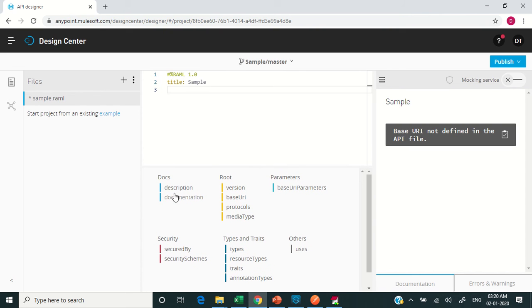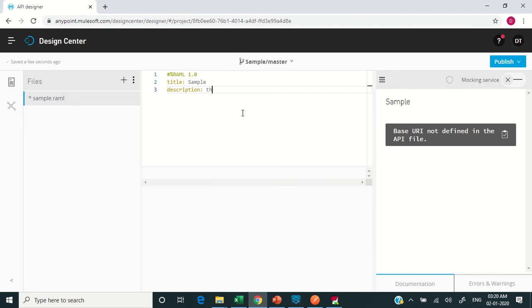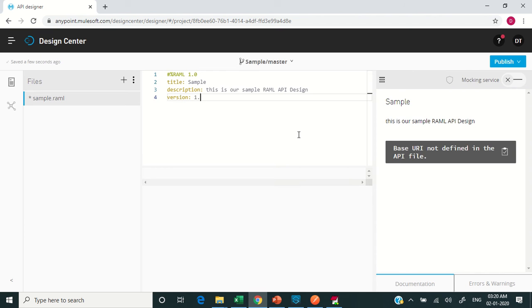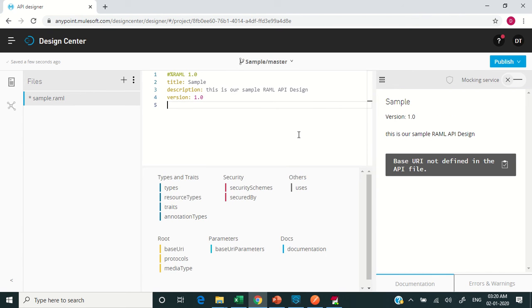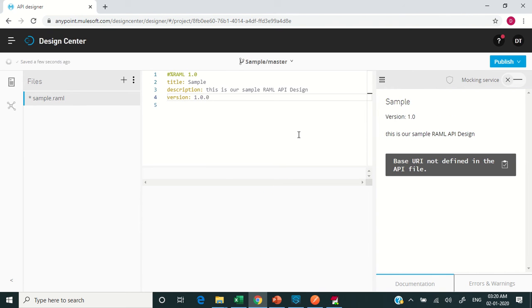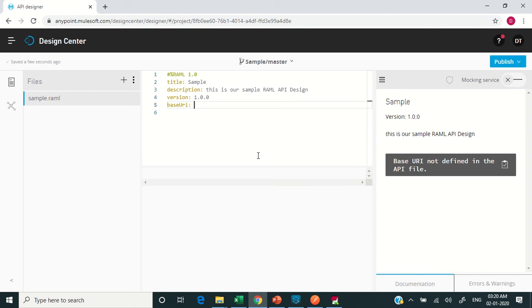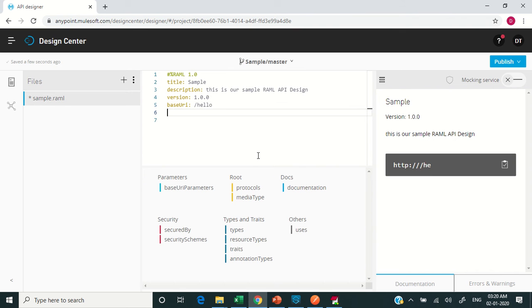So what we will do is we will first try to use this docs. So I'll put the description. This is our sample RAML API design. Again, it will show us all the information. So we will have the version is 1.0. The version of our API, we can set it as 1.0.0 or something else, whatever we would like to have. The base URI for our application would be /hello.